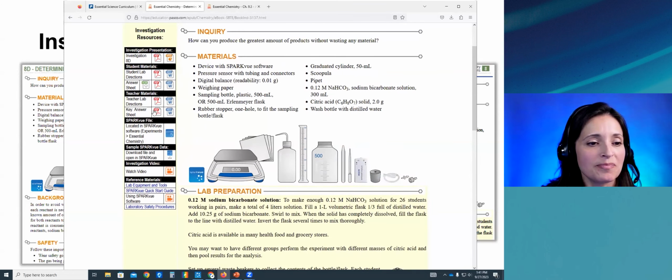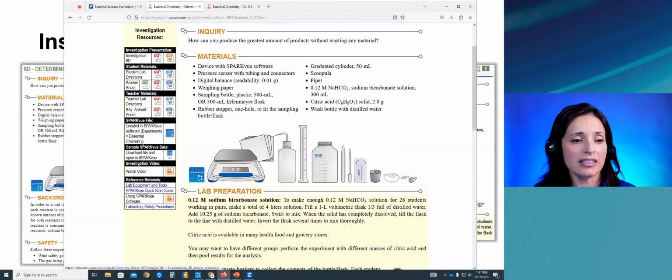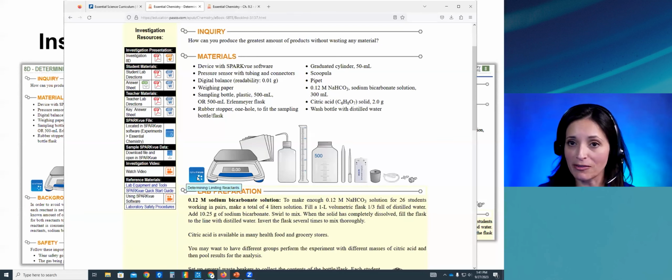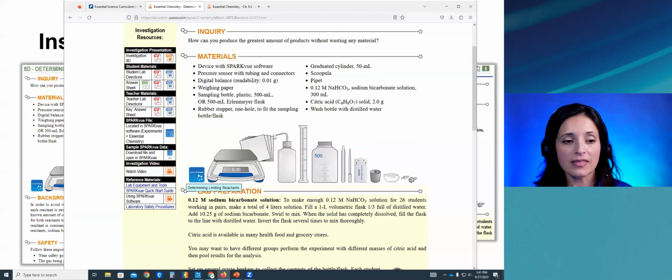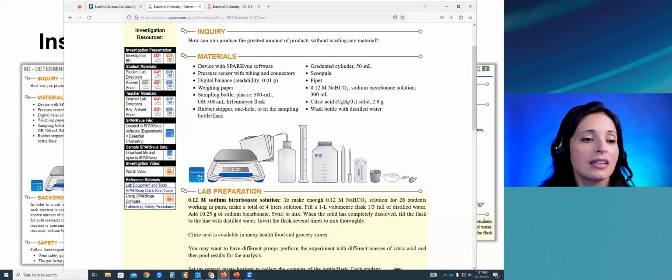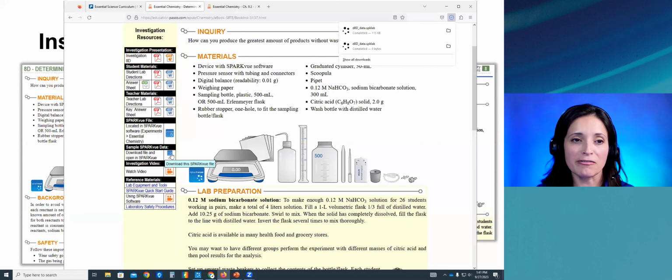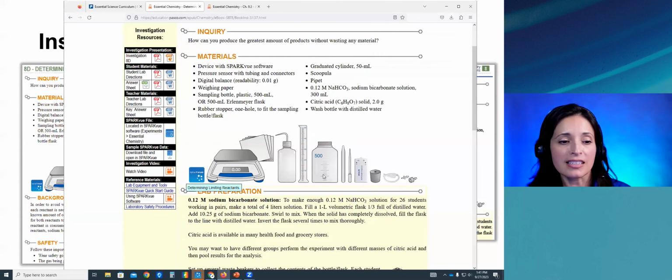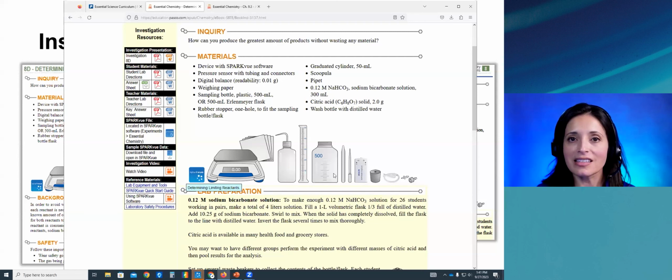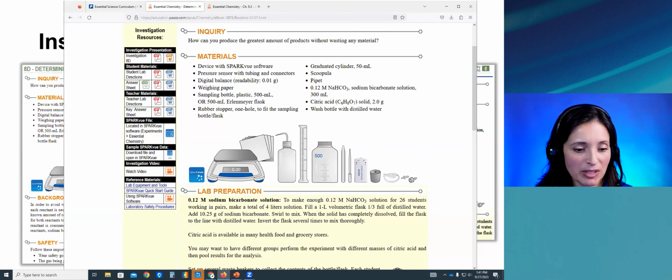Also in the teacher edition, besides the answer sheet key, if it's a SPARKvue lab, you'll see in the materials the little SPARKvue icon with sensor. If it's a sensor-based lab, you can download some sample data. So it says download the file. If I were to download that sample data file, I can see it in SPARKvue. And this is the same data that we use to generate the answer key. Same file.